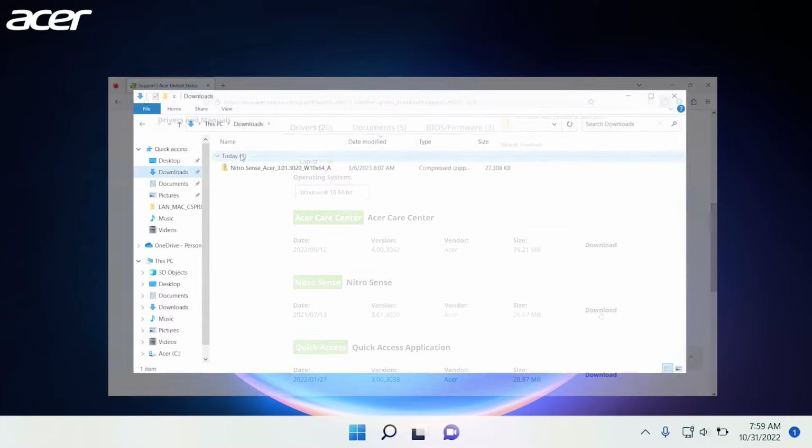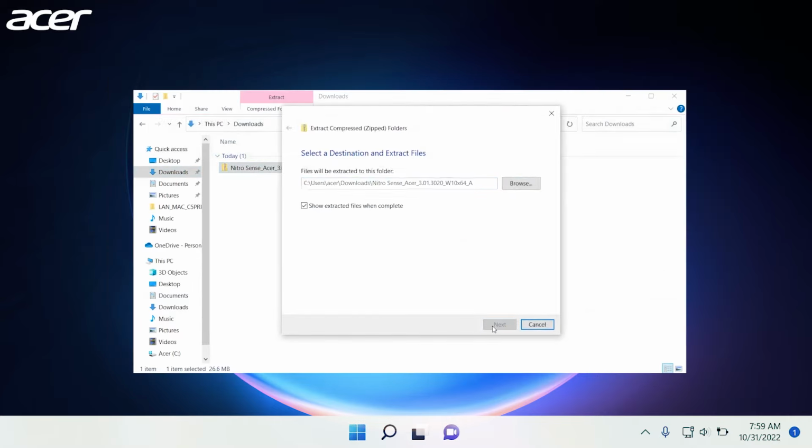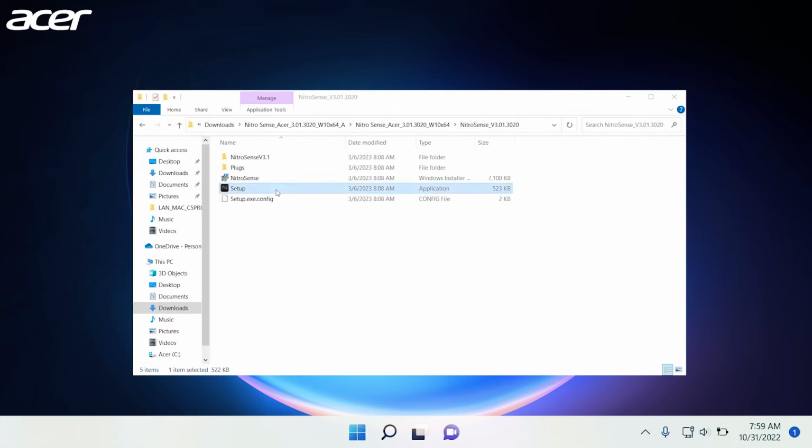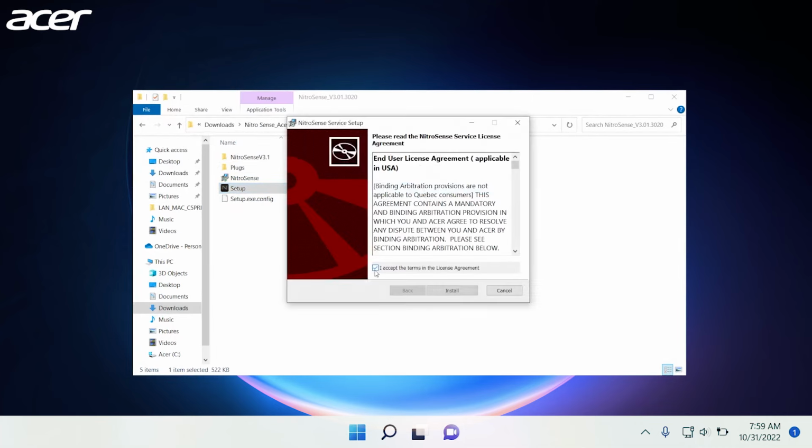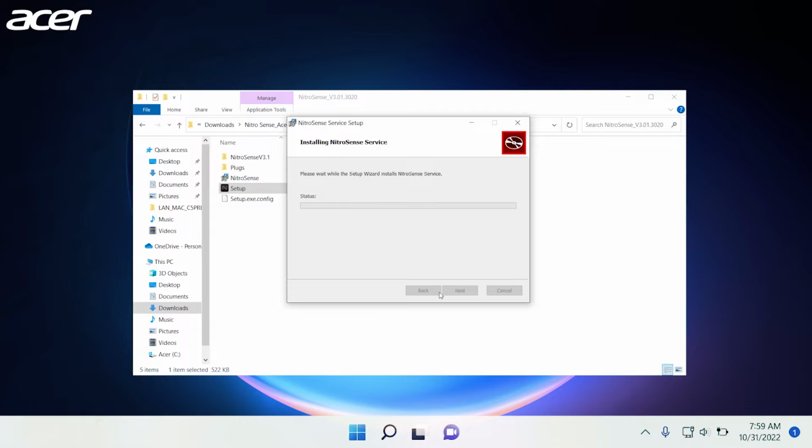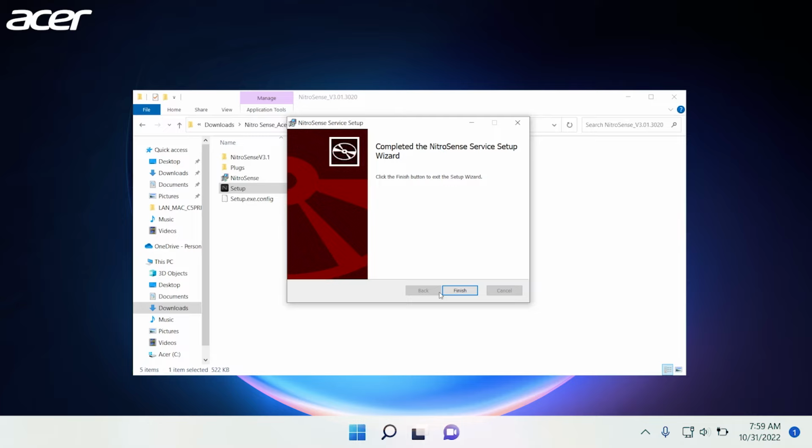Once the download is complete, unzip the file to your preferred location. Select the setup.exe file to open the setup wizard. Select Allow when asked if the application can make changes to your device. Follow the prompts in the setup wizard to install NitroSense on your device.